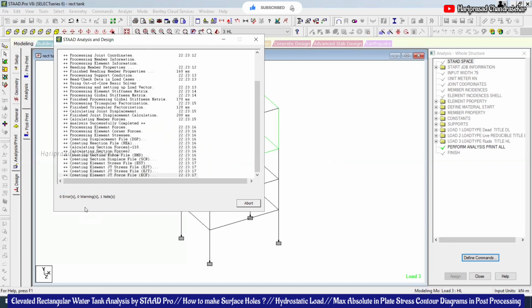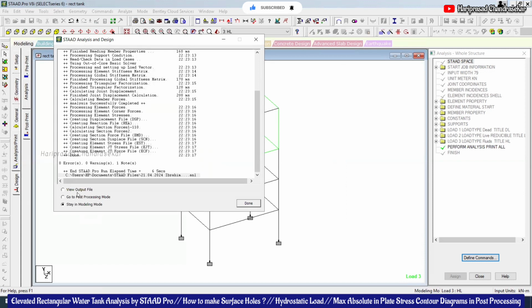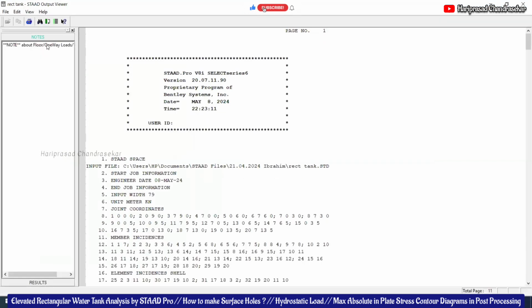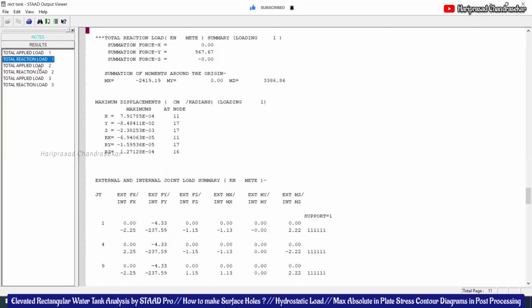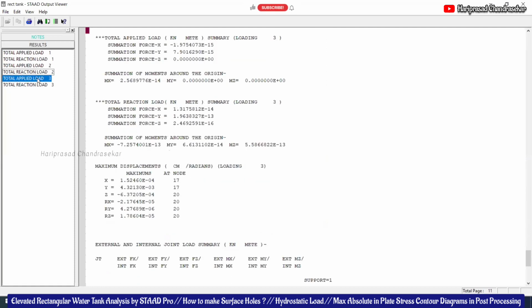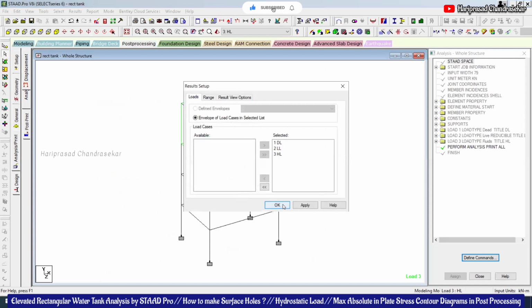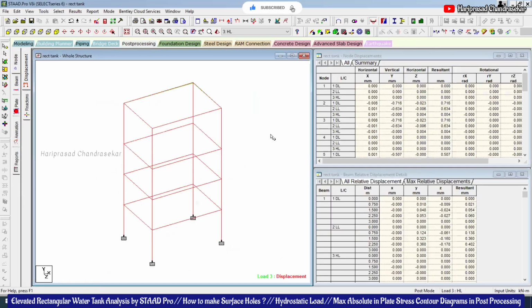So it's better if you're not getting any warning also. Now it's better, like we can see the output, only the reactions, in the post processing also. Okay, the applied load: one is dead load and the reaction for it, live load, reaction for it, hydrostatic load and reaction for it. Okay, now we can go to post processing, click OK, and we don't have any load combination.